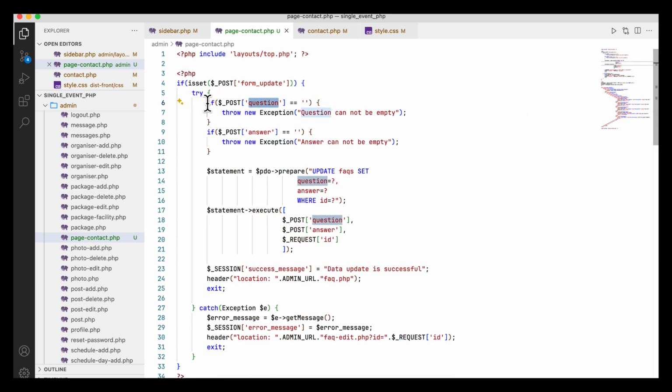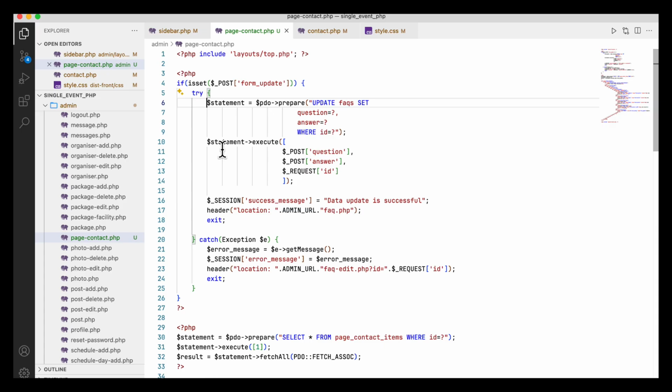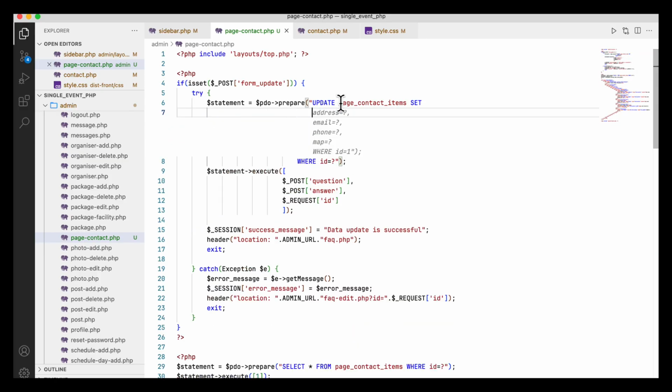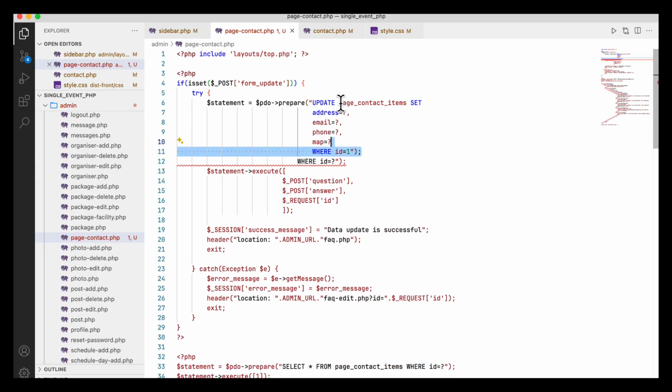Nothing will be actually mandatory here, so I do not put it. It is page contact items. And what will be the set? The set will be address, email, phone, map, where id equal to 1, something like that. So you see address, email, phone, map, where id equal to 1.